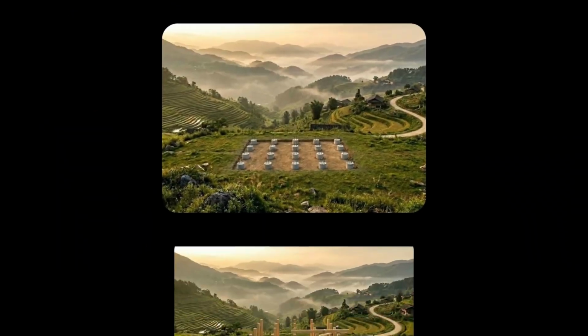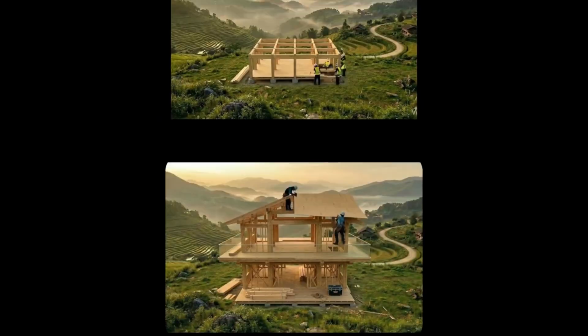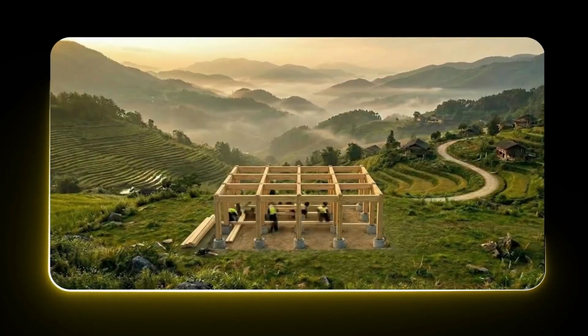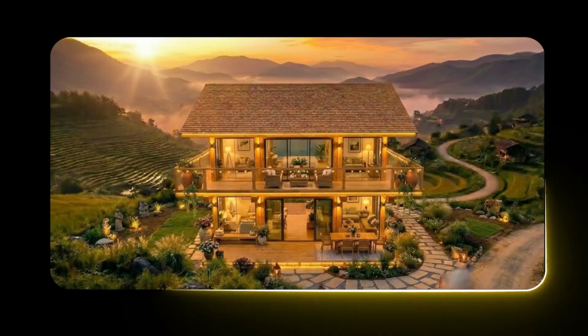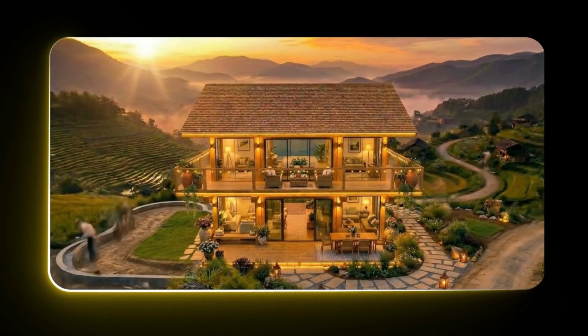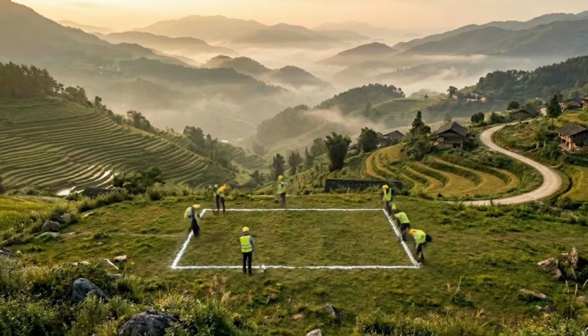Generate multiple clips like this and merge them together. Just like that, your complete AI YouTube construction time-lapse video is ready. Take a look at this full-length video that I created completely free using Grok AI.